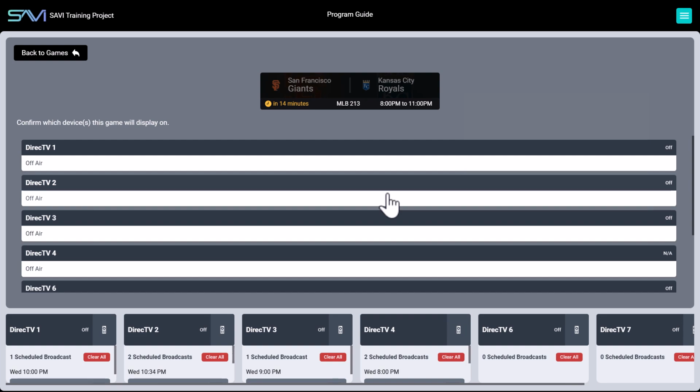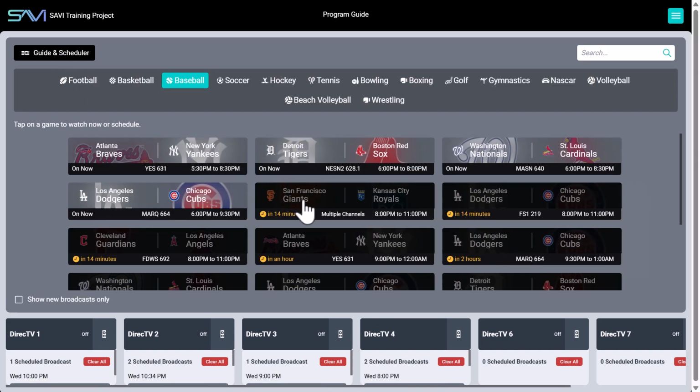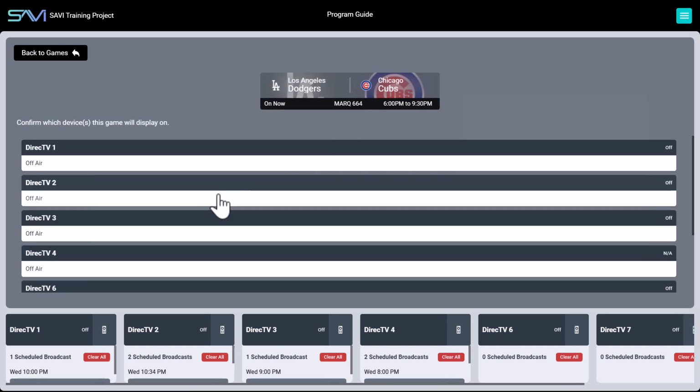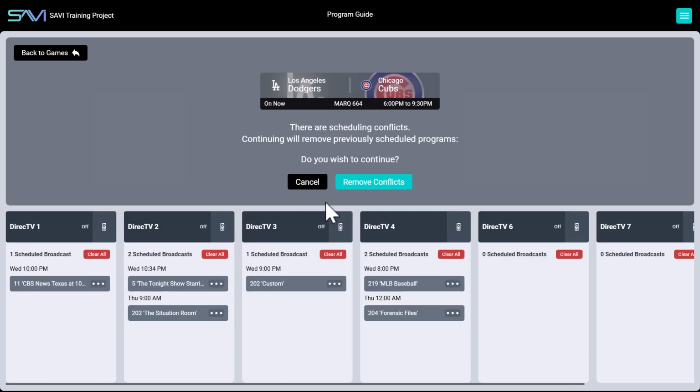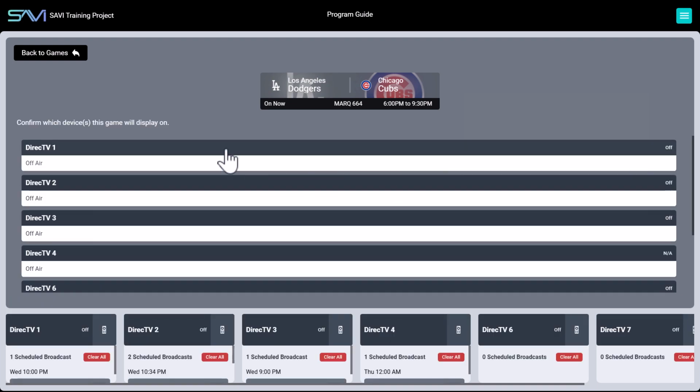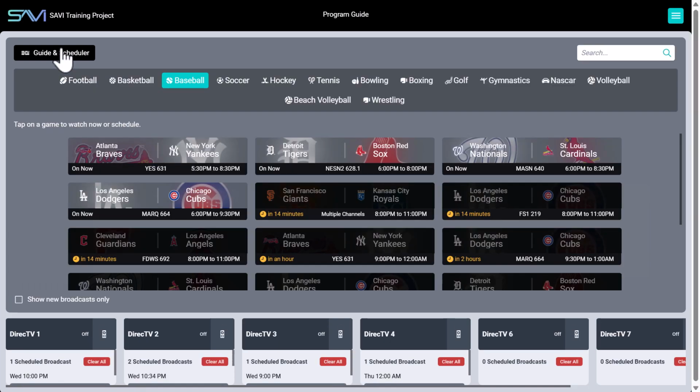If I try to schedule content for a box that already has a scheduled game, I'll get this warning, asking me if I want to remove the previously scheduled program or cancel. To filter out all previously aired games and only show games that have never been aired before, check the Show New Broadcasts Only button here at the bottom.